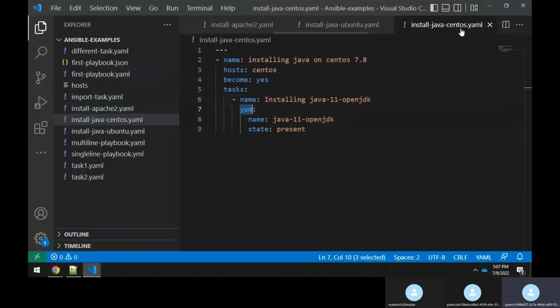But suppose tomorrow you have SUSE, Red Hat, or some other distribution. Do you think that for each and every distribution I will write a separate playbook file? It is a very tedious task, and maintainability becomes very difficult. That is not a good practice.